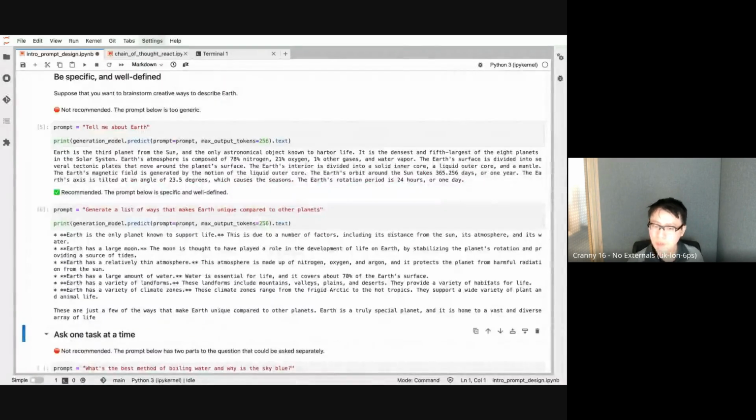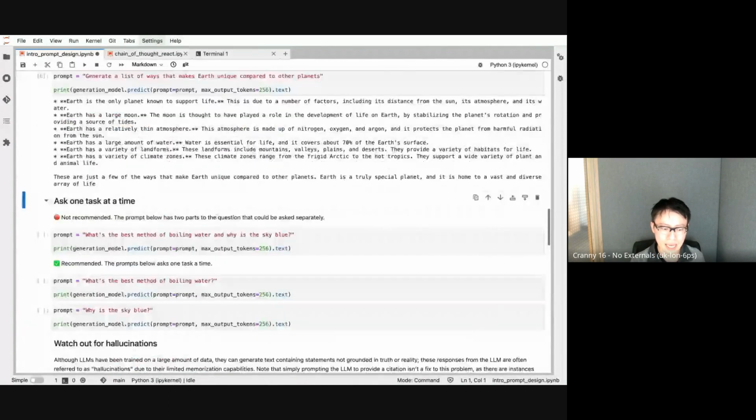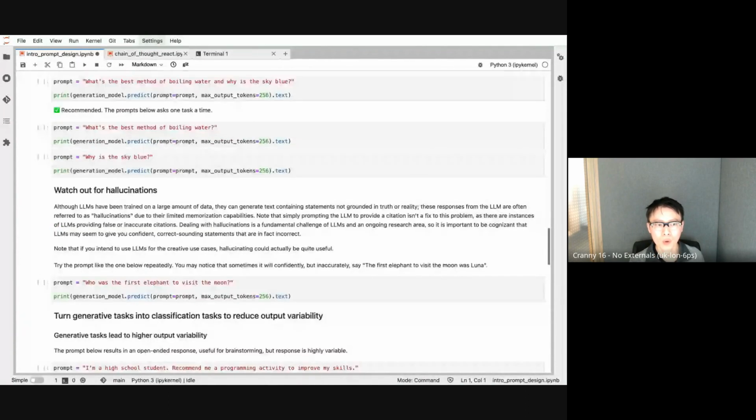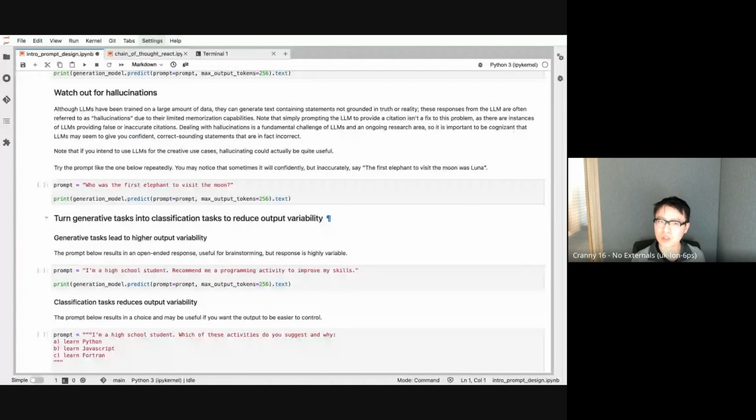In this notebook, there are some other best practices as well, like asking one task at a time, watching out for hallucinations, and so on. You can go through this notebook on your own time. My goal here is not to cover all of these best practices, and I'm sure there are other best practices available that you can find online as well. But here's just a hint of some things to think about in terms of best practices for designing prompts.